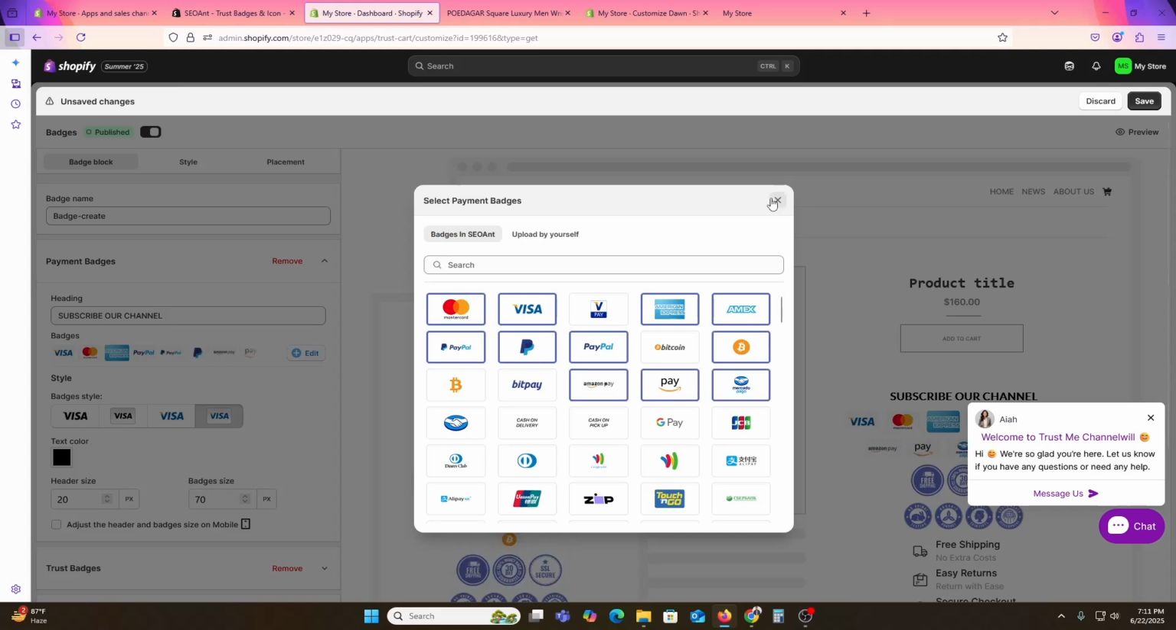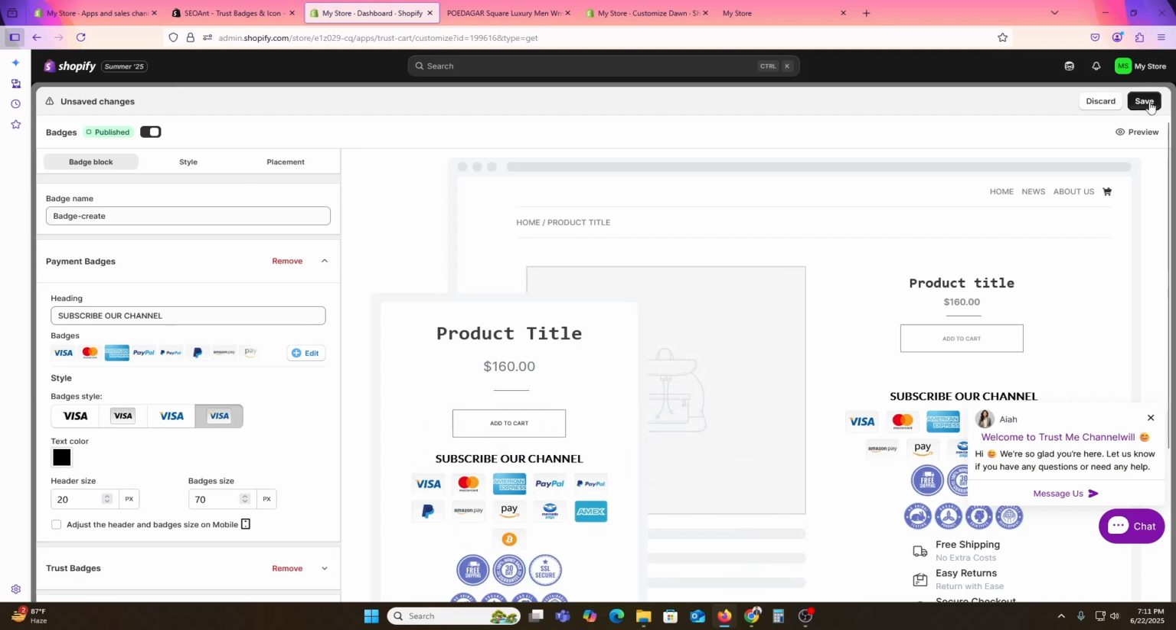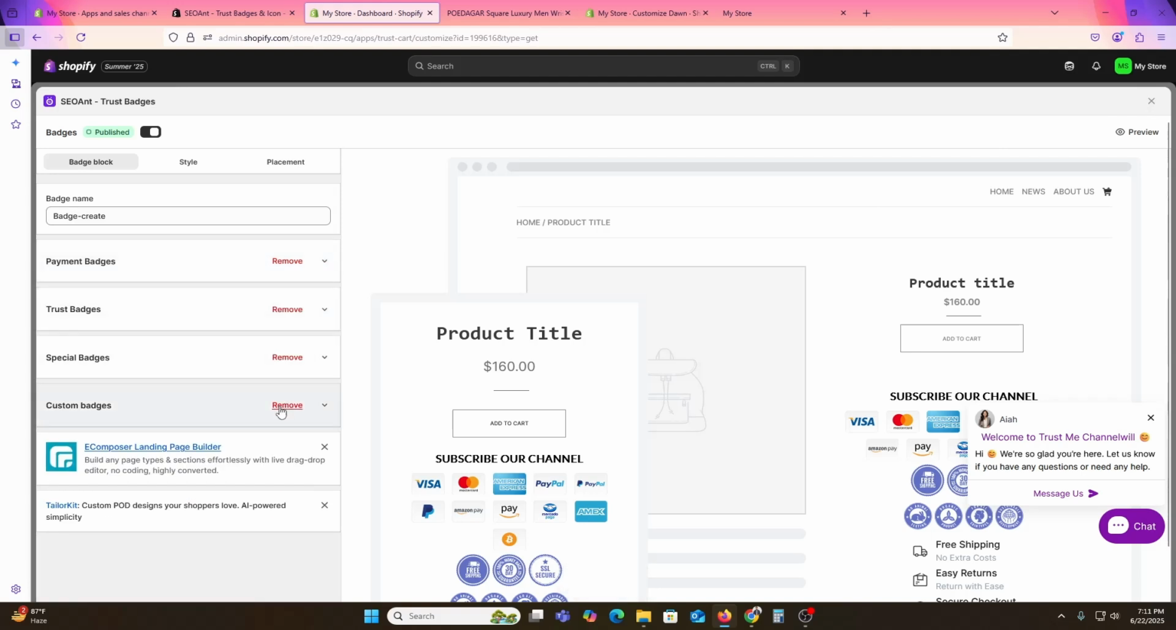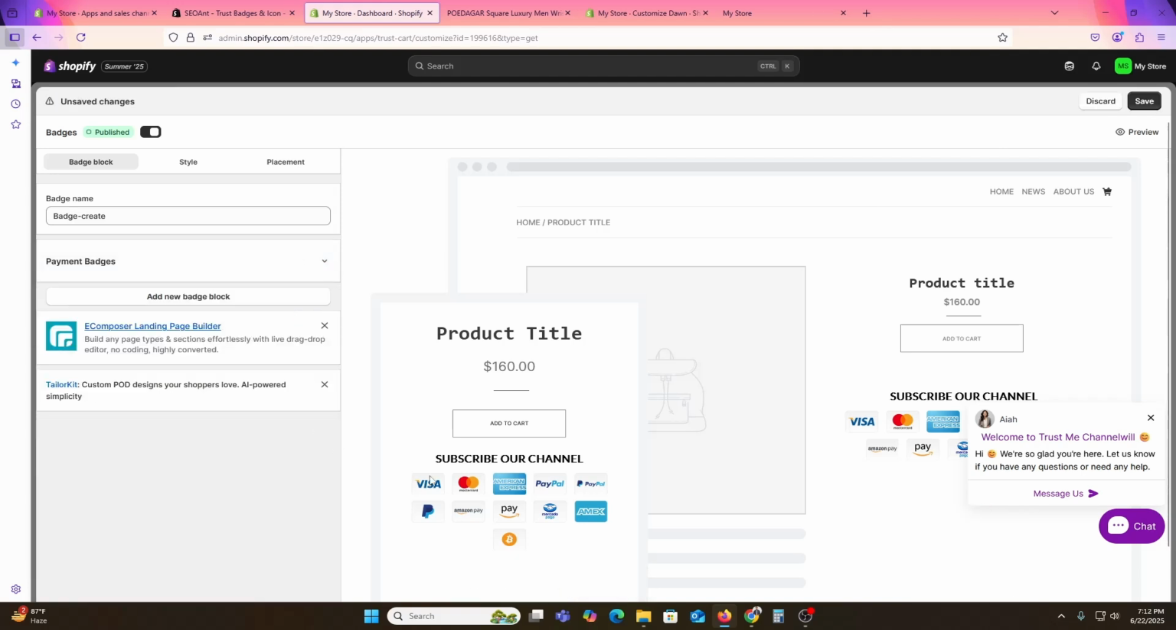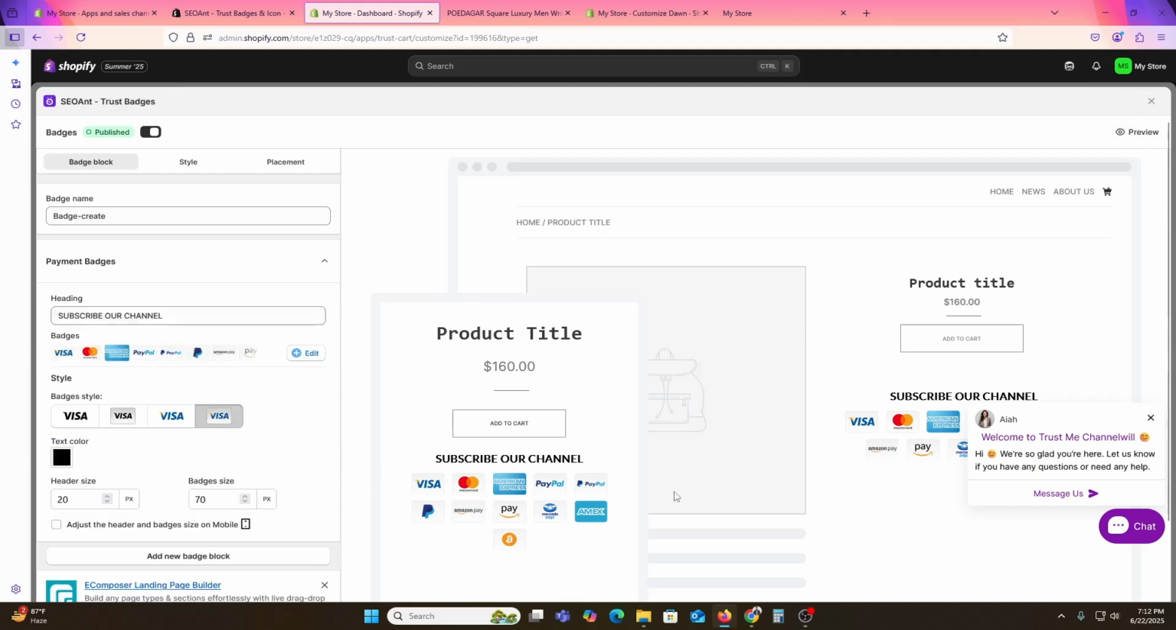Okay, as you can see, we added it, and now we are going to save it. And if you want to remove one of them, just click on remove. This way you can remove all the badges and add them properly. So this is just the simplest one.